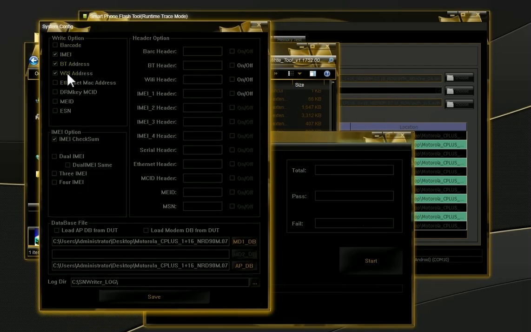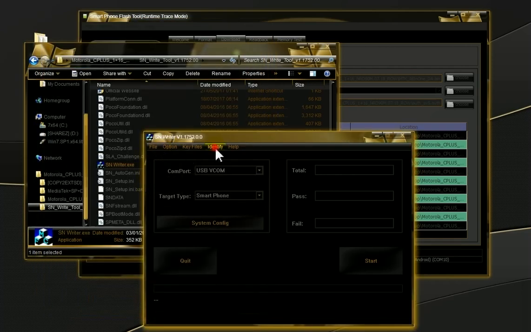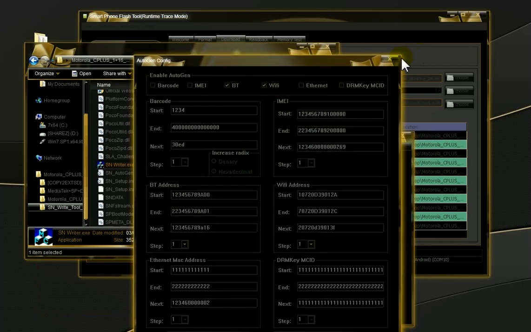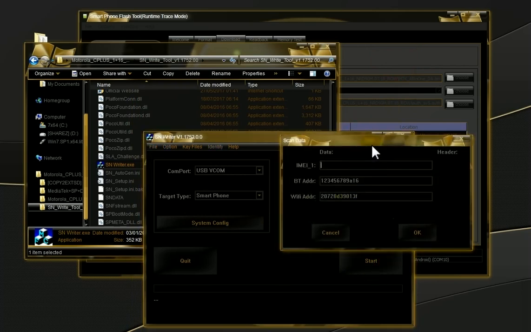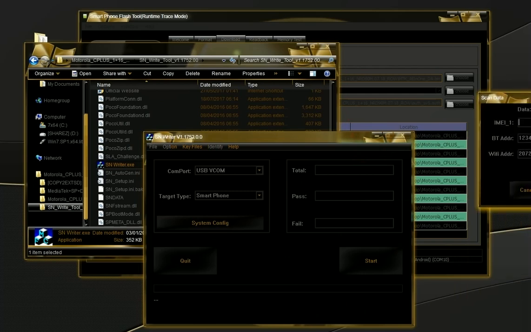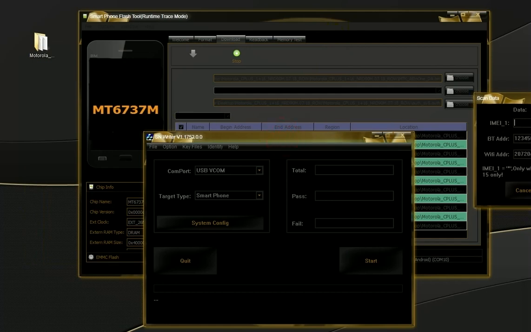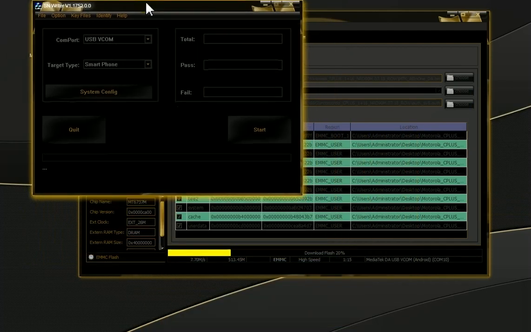System config, you want to check IMEI, BT and Wi-Fi, and the IMEI checksum. If you've got the dual IMEI, check that also. You want to load the modem database and AP files, which are clearly marked out in the firmware folder you downloaded. Then you want to press save. Then under identity, you want engineer, enable autogen, check autogen for BT and Wi-Fi. And then you want to get ready to copy and paste your IMEI number in, which I'm going to show you at the end of this video. So now I'm just going to pause it quickly whilst this is done.